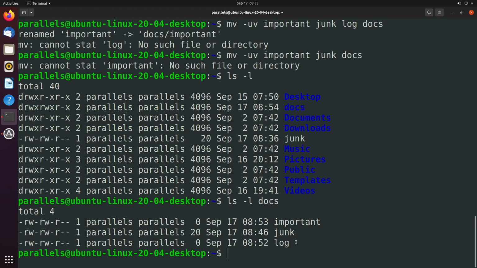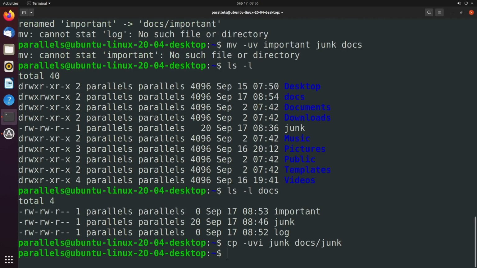There we go. Now let's see the same thing with the copy command. So if we wanted to say copy junk to docs/junk, let's go ahead and add in our options. We'll add in U for update and V for verbose. And let's just add in I, just for fun, for interactive, so that'll ask us if we want to replace any files. So we'll hit enter. Right now, it does absolutely nothing because, again, the timestamp for this junk is earlier. It's an older file than this one here.